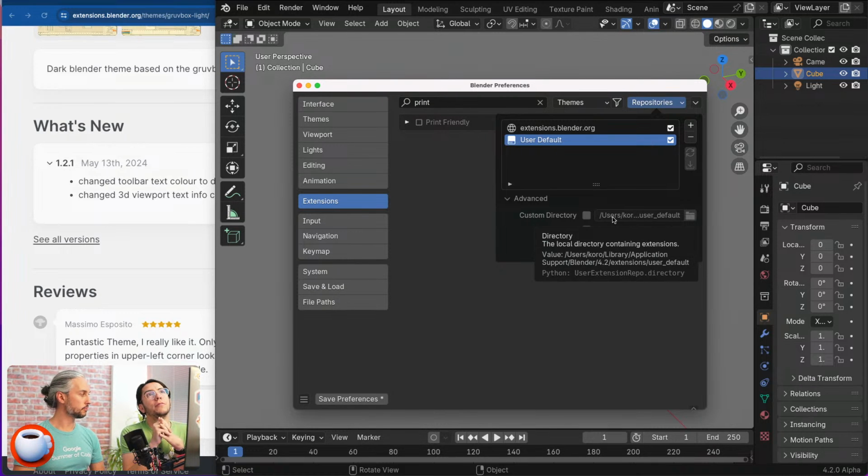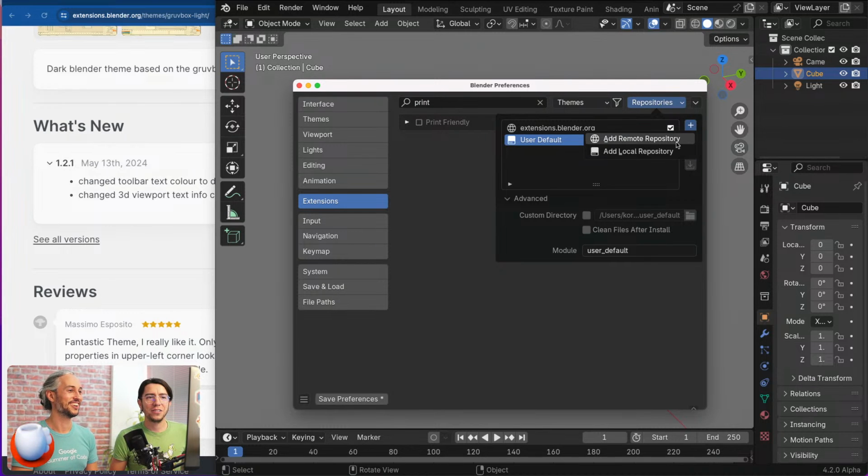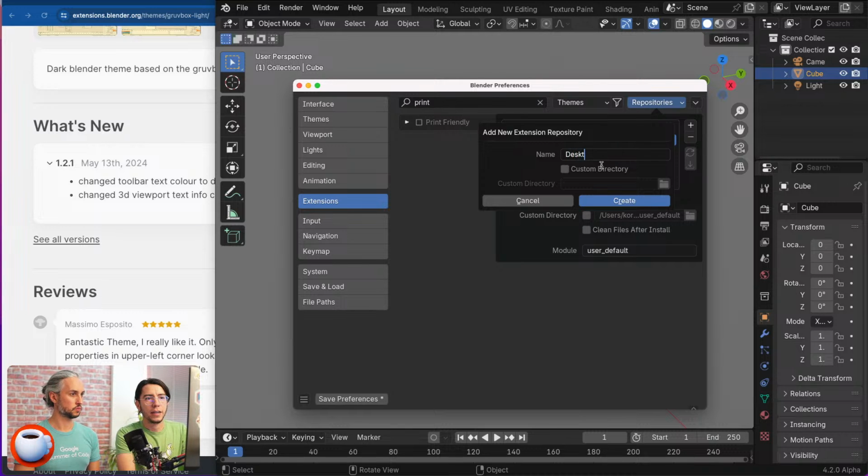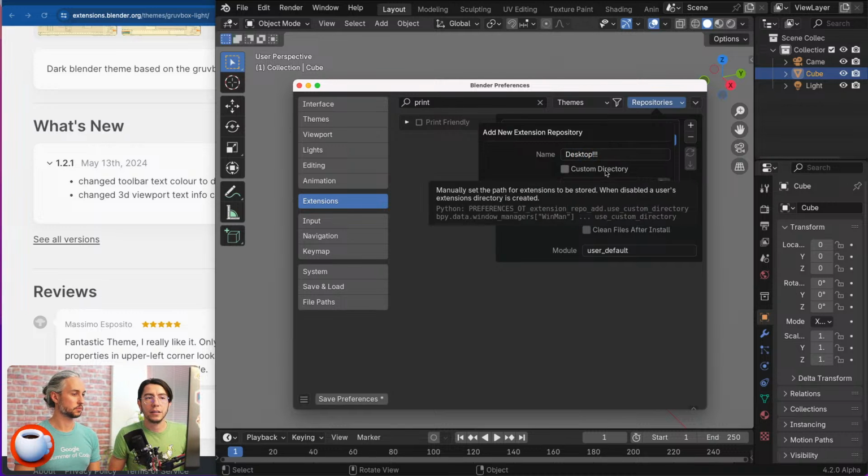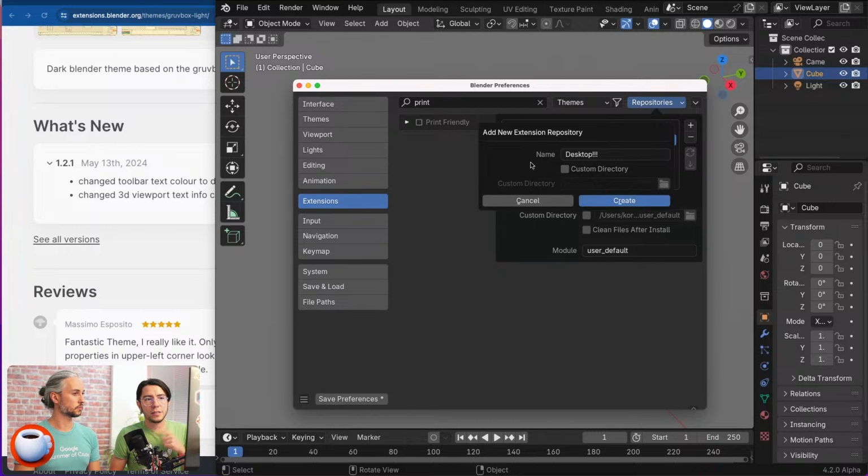That way I can say, for example, I am very tidy and I keep all my add-ons on the desktop, and so I can add a new remote or local. In this case it's local because it's on my own computer. I can say desktop. There you go. And it's gonna be a custom directory. If I don't say that it's a custom directory, what happens? Blender's gonna create a folder called desktop inside its config folder. So the same place where you store your startup.blend and your preference.blend. And then every time you install from disk and choose this repository, it goes to that directory.